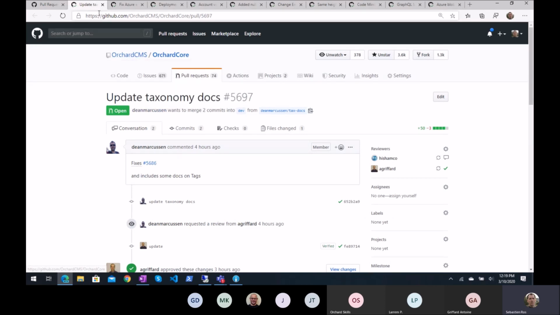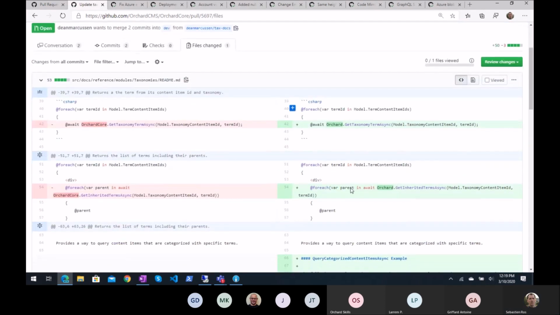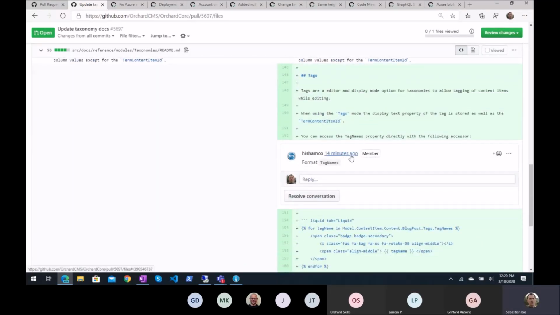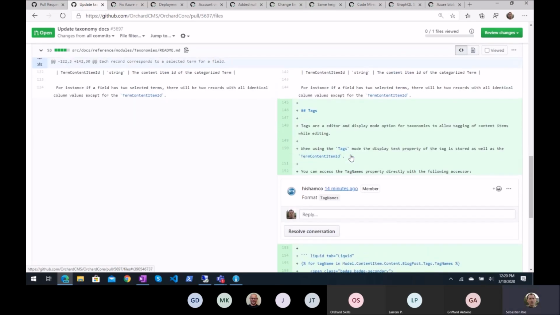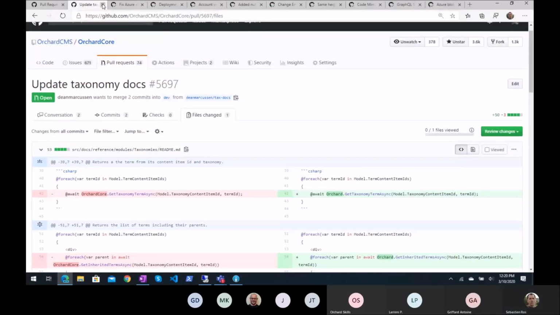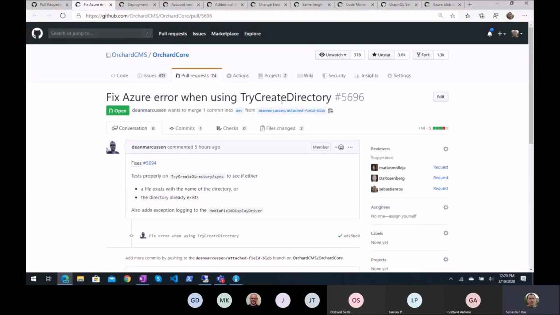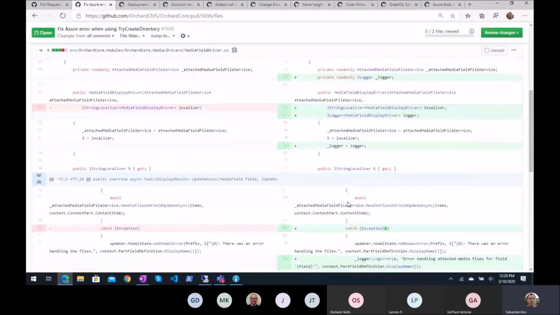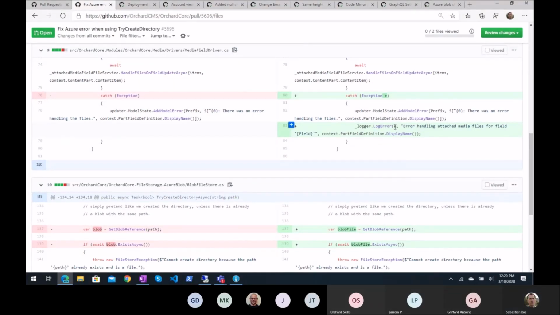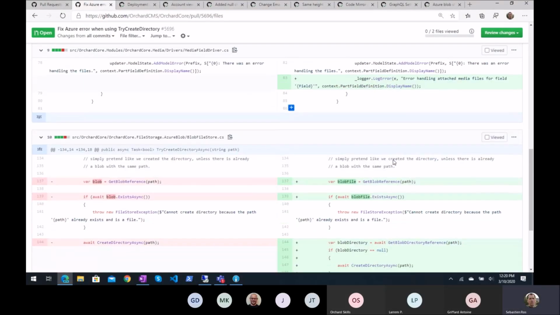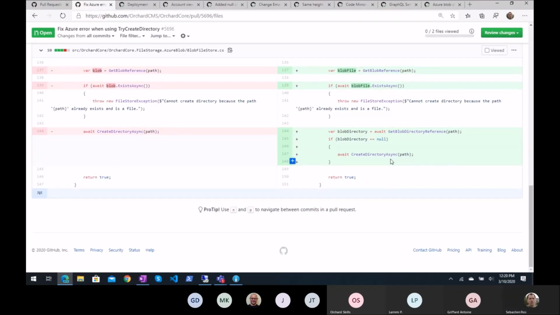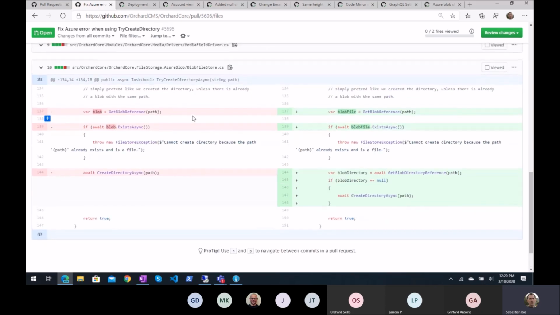Update taxonomy docs. I think there was a question yesterday about how to get taxonomies by ID or terms by ID. So this is for tags. That's cool. Should be much quicker. Fix error when using try create directory. So fixing a bug. Exception. Good job. Creating a directory if it doesn't exist. Okay.